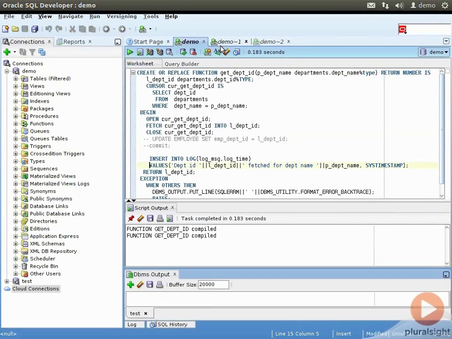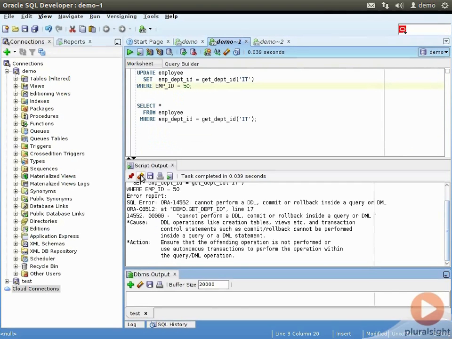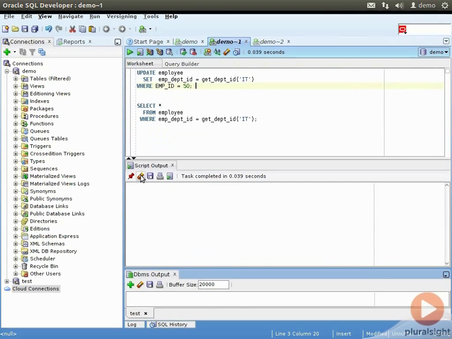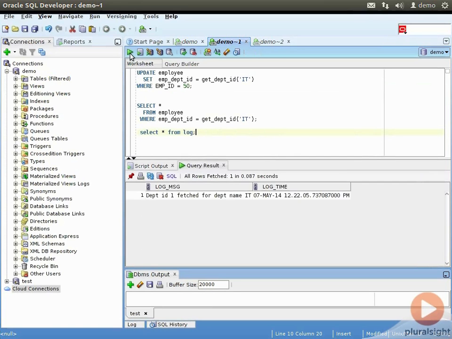Let's go back to our other session. Let us run the update again. This time, there is no problem as we are doing DML on a different table inside the function. Let us select from the log table. Let's run the select. The data did indeed get successfully inserted.